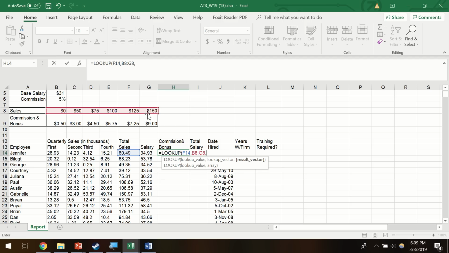I'm going to hit comma, and based on how this number compares to this range of cells, where this lines up, I need to know what commission and bonus this employee deserves. So my result vector is going to be something in this range of cells. Just like that, I've set up what my lookup function is going to be.